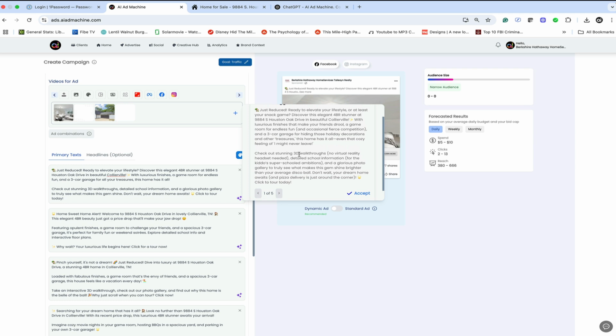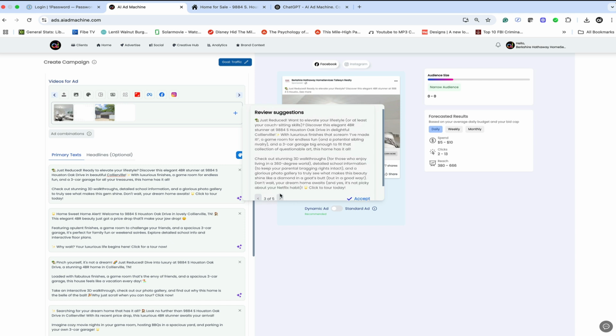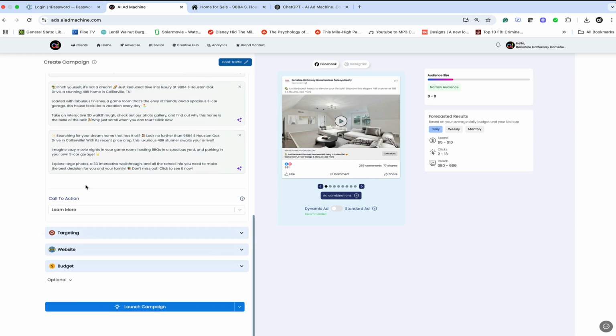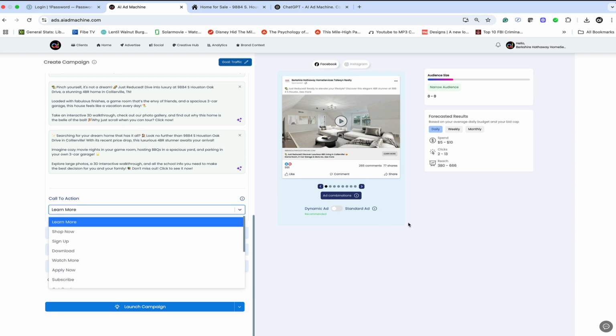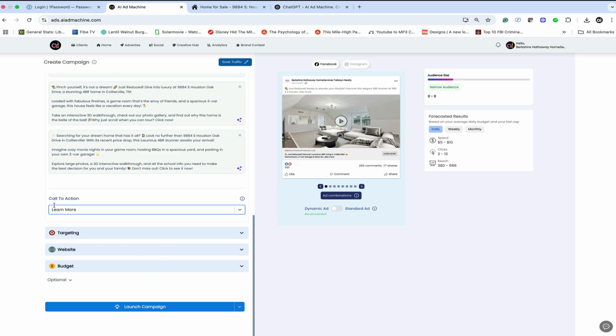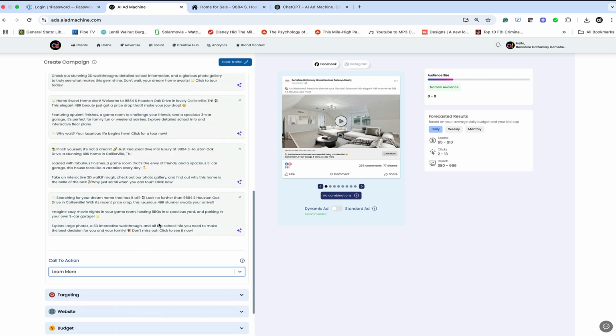Check out our stunning 3D walkthrough. No virtual reality headset needed. Okay. Uplift your social life and impress your friends. Whatever. This was the humorous one, I think. So I can choose to grab that, or I can just choose to leave it. In this case, for the sake of the exercise, I'm going to leave it. Learn more is the key to action. We are driving traffic, remember, to the website. So learn more is the call to action, or the CTA that we want.